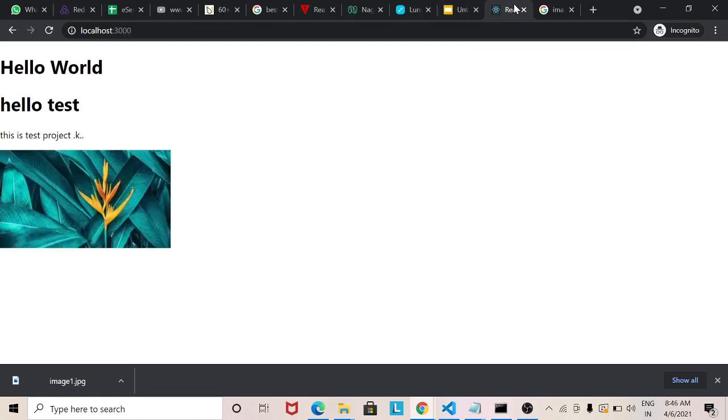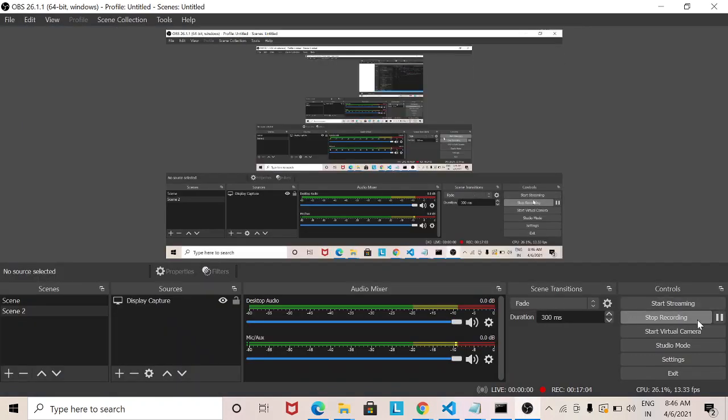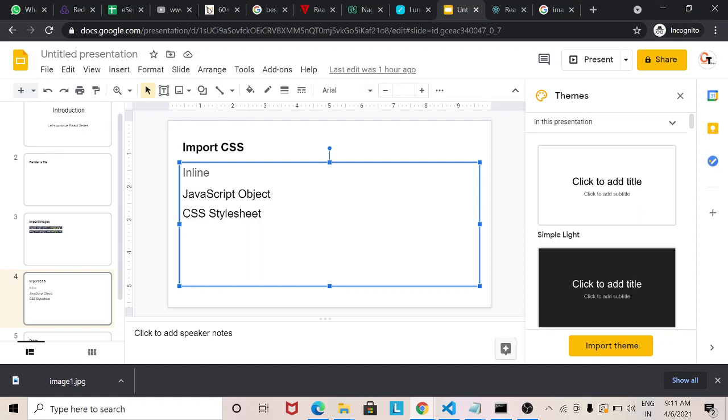Now we will learn how to import style in the index.js of the React project. Okay, importing CSS in a React project can be done in three forms. First, inline. Second, JavaScript object. And third, it can be imported through a CSS style sheet.